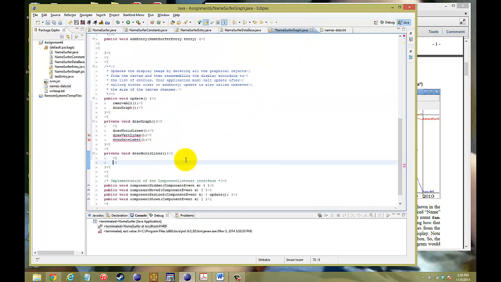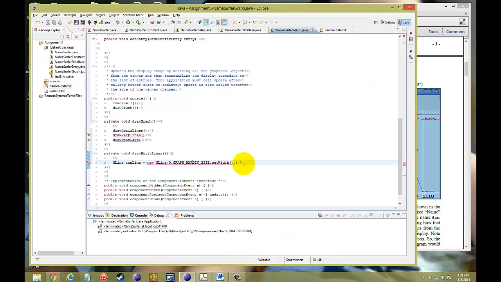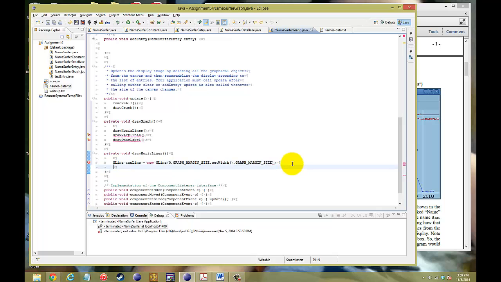Now to draw horizontal lines, of course, those are going to be GLines. So GLine, let's call that a top line, it's equal to new GLine. We need our X coordinate, which would be 0, because that's where it's starting from. Our Y value of graph margin size, because it's going to go down by 20. And then we want the width of the actual NameSurfer graph window. And we need the margin size again, right there. Okay. And then don't forget to add the top line so that it appears on the screen.